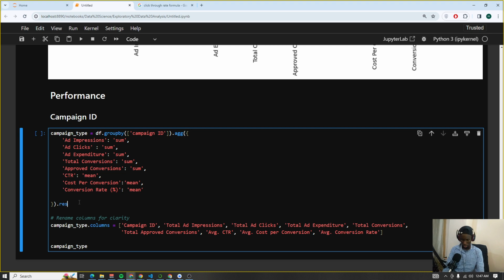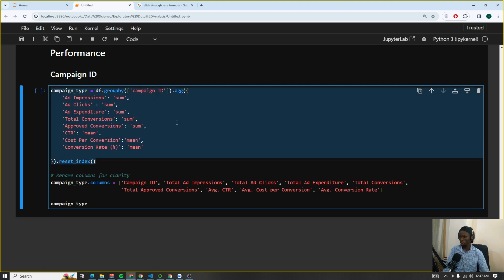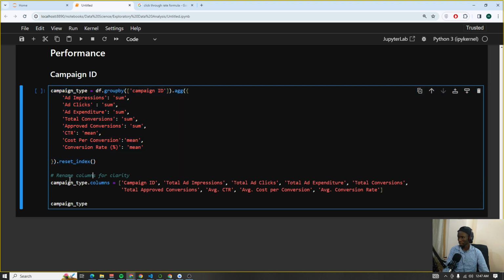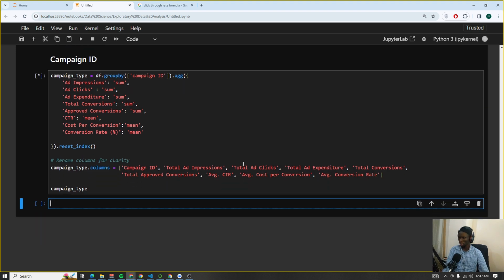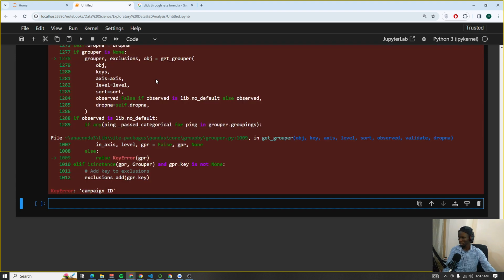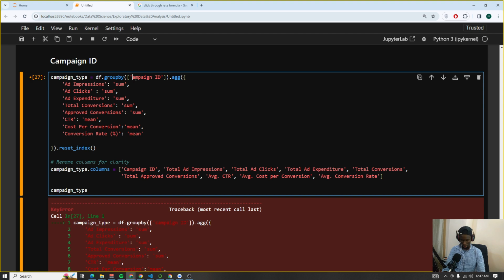But before that, we can say reset index, because we're generating a new series, so we need to reset our index. Then we can rename the columns for a little bit more clarity. Then when we execute this cell, we are going to get the results comparing the campaign ID. So campaign ID, we're getting an error for this. I think it's supposed to be captcha.